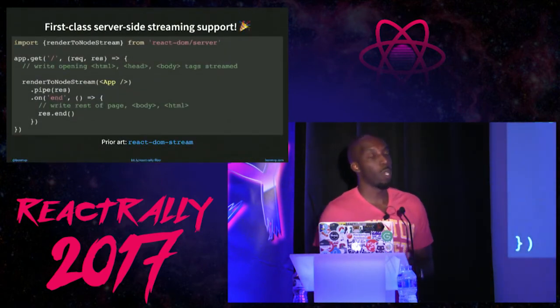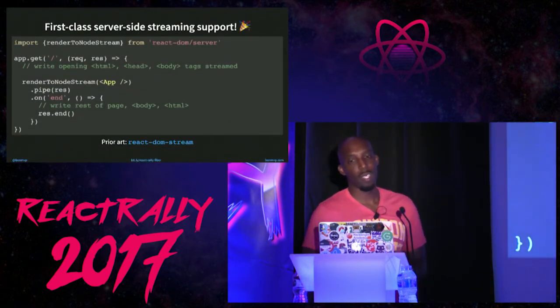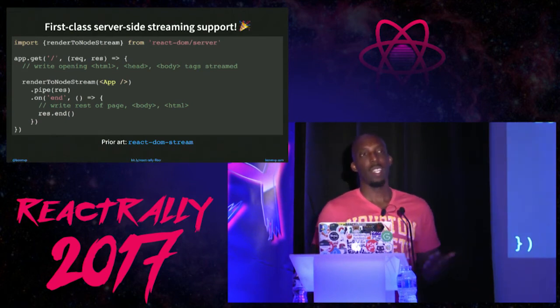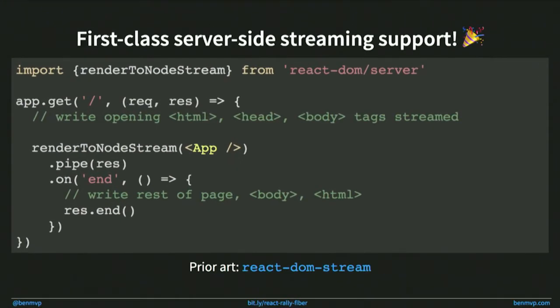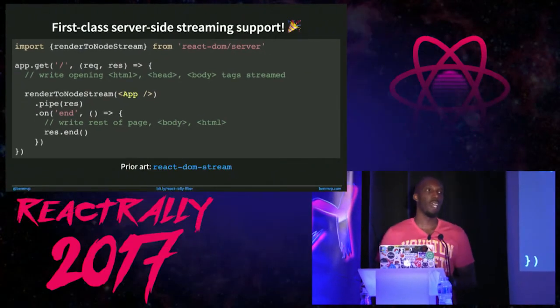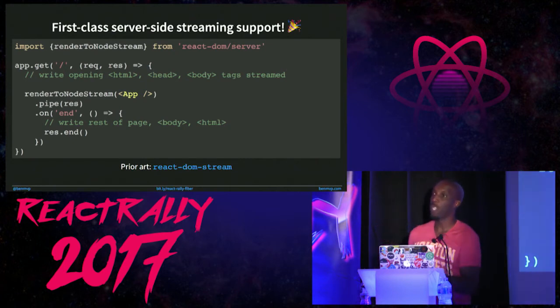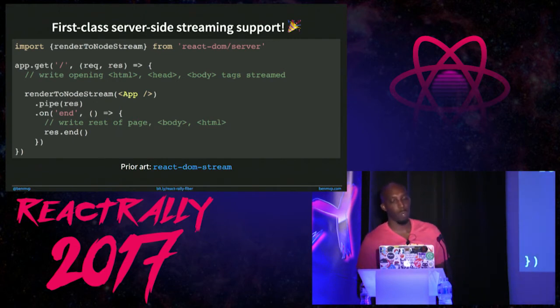So the preferred approach is to actually use streaming. And now streaming has first-class support inside of React. Before there was React DOM string, that was the prior art to this and the inspiration for it. But now on the React DOM server module, you can have renderToNodeStream. You import that, and then you can render out that way. So now, before the whole tree has been rendered, the browser can start rendering some of it as well. So you can get that performance.